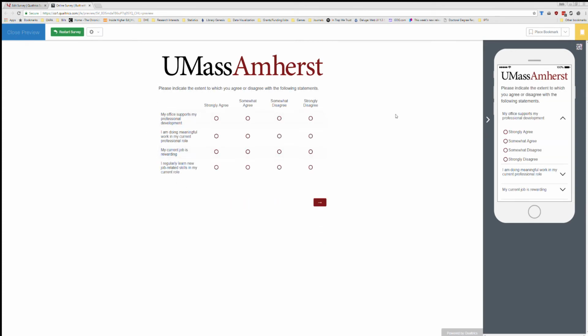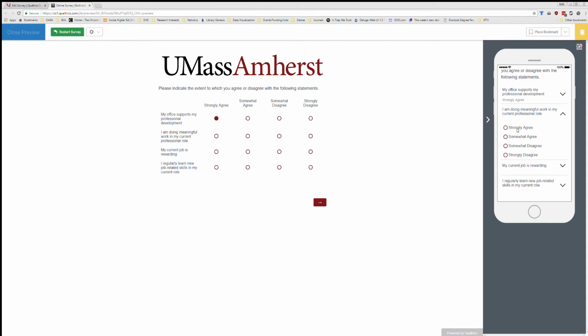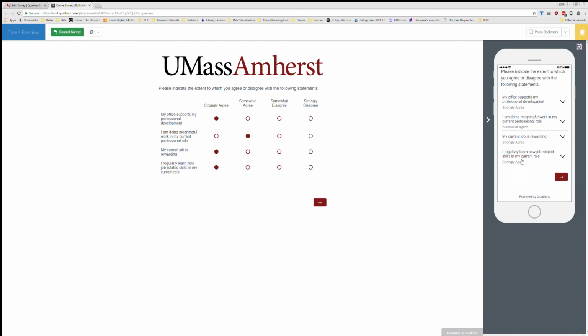This all looks the same, but now on a mobile device, what they've done is each of these statements is broken down, and it basically forms a new separate question on its own, and you have to drop down for each one. So as a respondent, if I read this, my office supports my professional development, say I strongly agree with that, choose that, and it automatically progresses to the next one. So this obviously makes it a little more time efficient for respondents to go through and quickly answer all these questions and then move on.